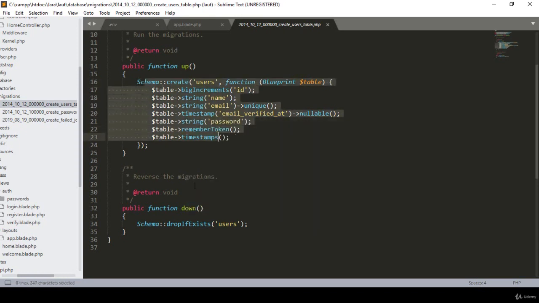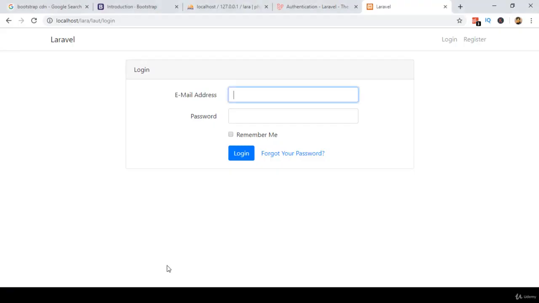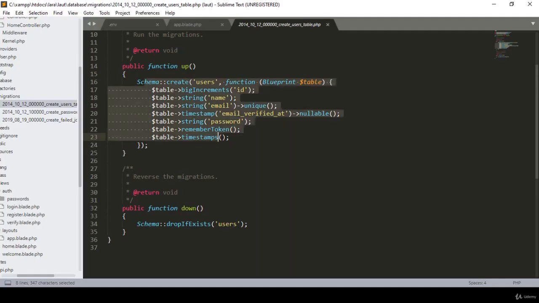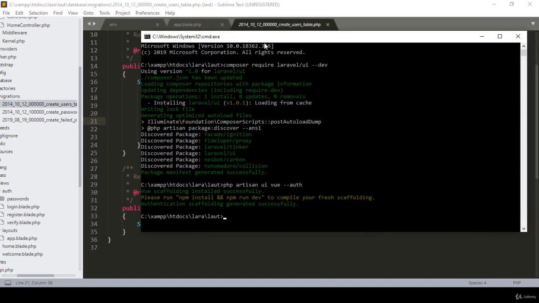So now I want to migrate it. As I told you, when you migrate, one table should be created in our database. That is our database. It will create one table as users, and all those fields will be just like that: the ID, the name, email, and the email verification, also the password. Okay, so I will show you, then it will be very clear to you.